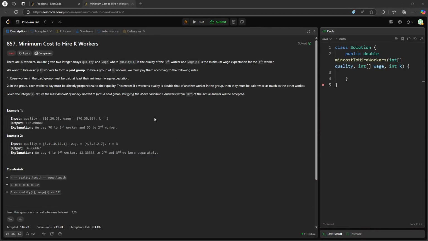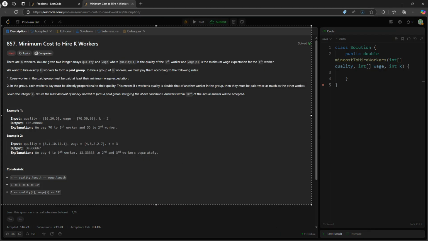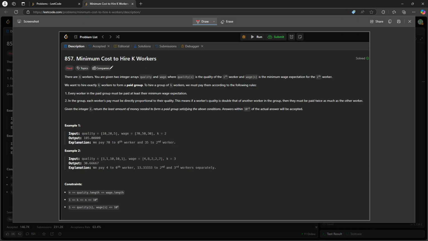Hello, so this question is minimum cost to hire K workers. This question is pretty tough. You have two conditions. The first condition is every worker in the pay group has to be paid at least their minimum wage. What does at least mean? Less than or equal, or more, right?